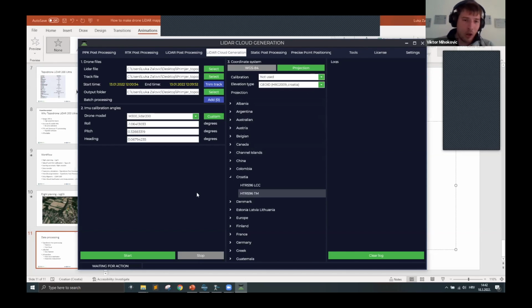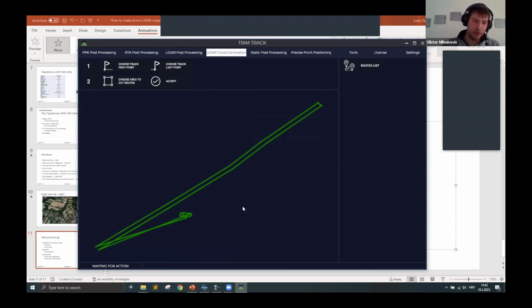Also, an important step here is to trim my trajectory. As you can see, this is my trajectory, and here at the start we did the figure 8, and this part where the LiDAR went to the beginning of the power line and the part where the LiDAR went back to the home point, we do not need the point cloud from this part, so we will exclude that. Very easy: we select the first point of the track, we select the last point of the track that we want to use, and in red we can see this part will be excluded.